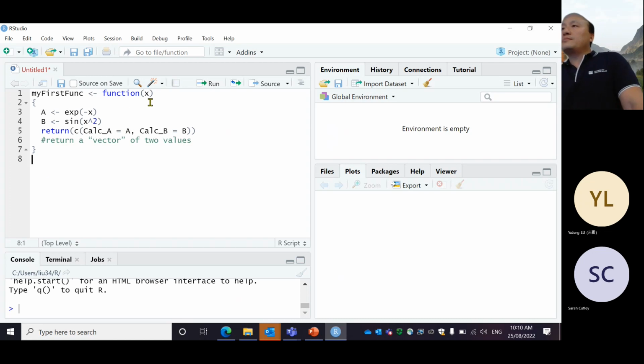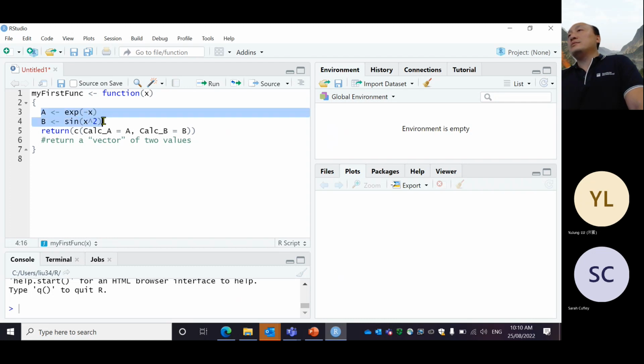Okay. So this x is just a local variable, a local object within this function. I will use this x in my statements inside the function. It's just a symbol to represent the input argument.